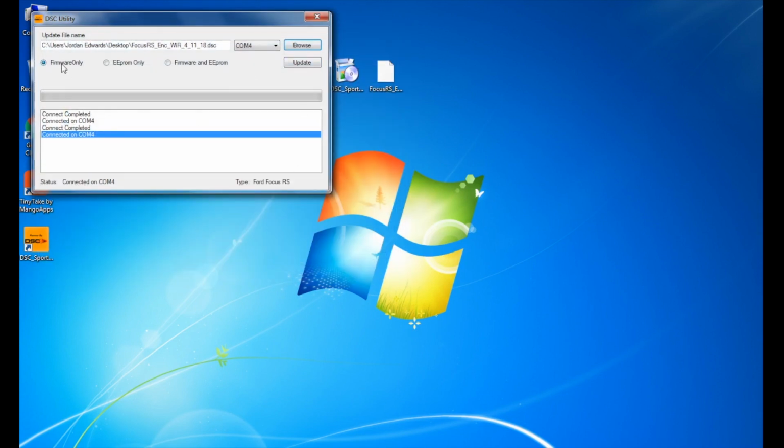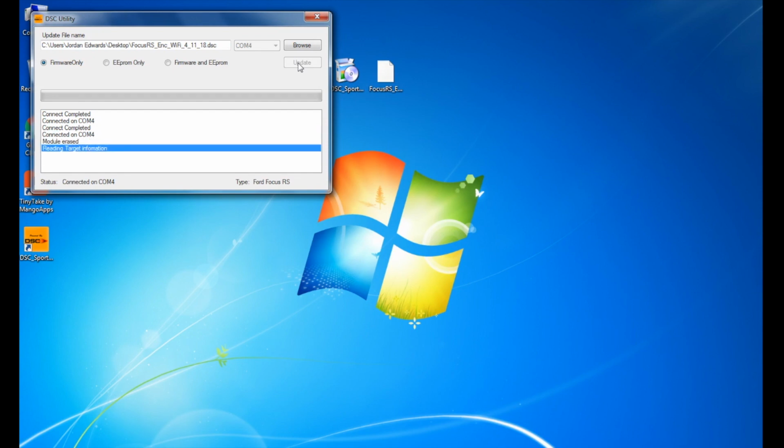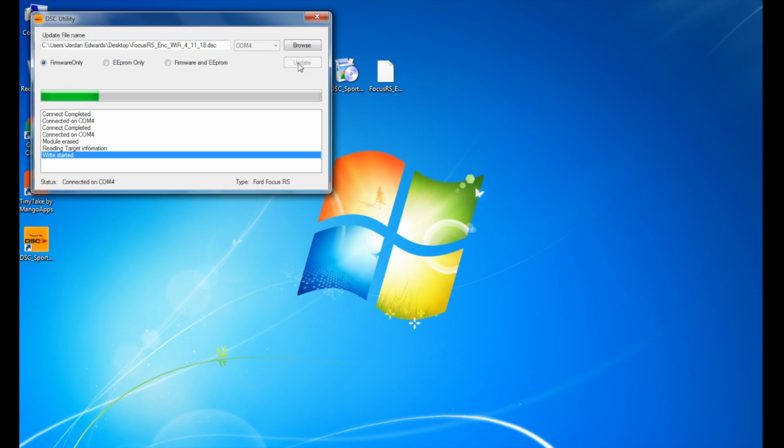You will only need to select the firmware only option for this before clicking Update. And you will watch the progress bar and also see what everything is doing in the text box below.